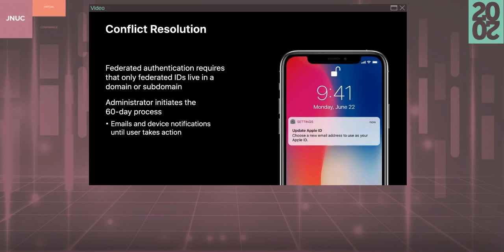As I mentioned, I wanted to spend a moment to provide additional information on conflict resolution. It's important to understand first why this process is necessary. Conflict resolution is required so Apple can know where to forward the authentication request to for a particular domain, in this case, to your institution's Azure Active Directory instance.